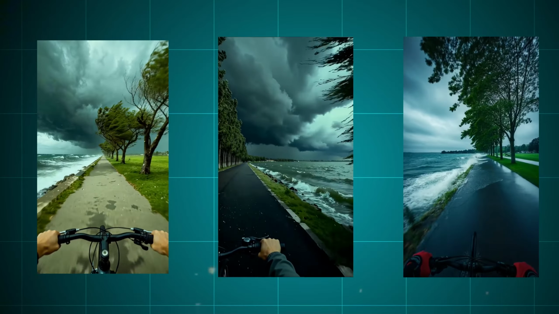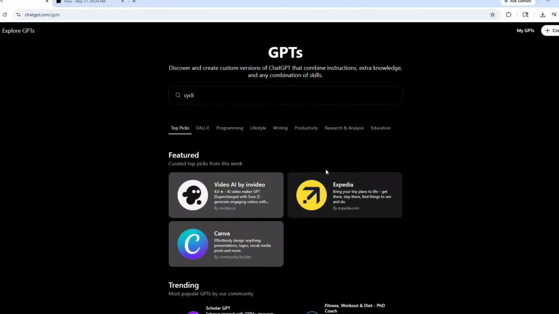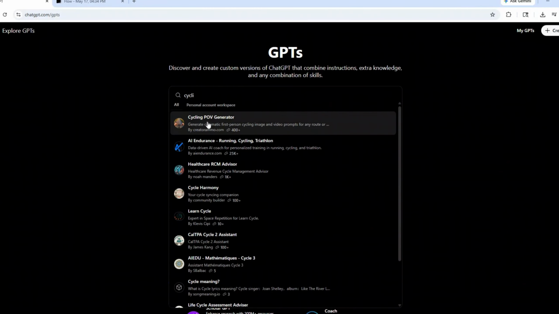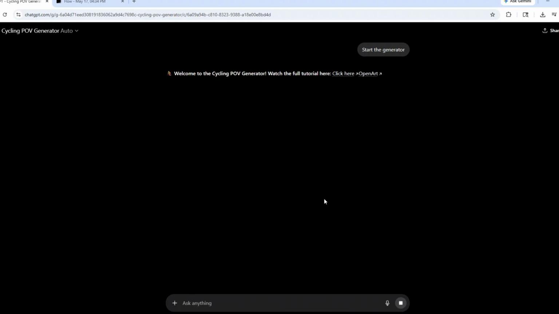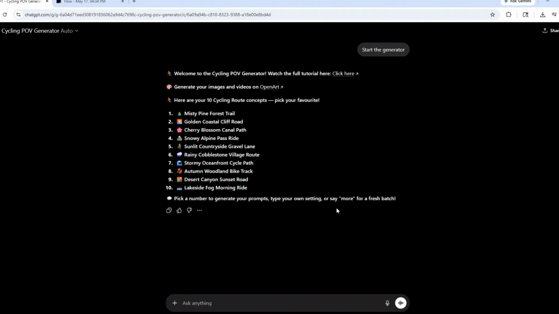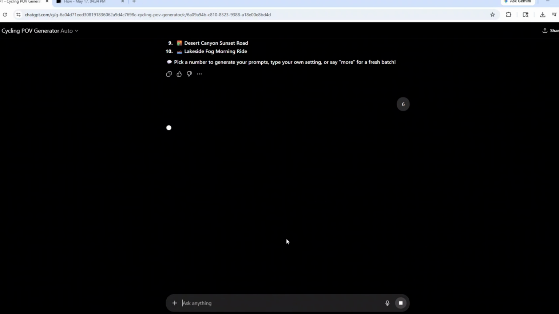First, join my free community Telegram. Links in the description. Open the ChatGPT section and launch the Cycling POV Generator. Hit Start Generator and it'll instantly give you 10 unique cycling scene ideas. You can choose one of the options, type your own custom idea, or ask for more until you find something you like. I'm picking this one.